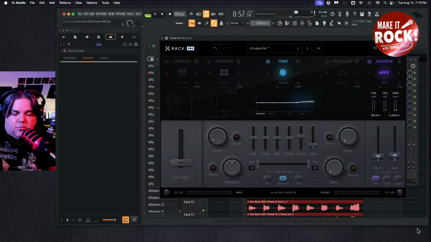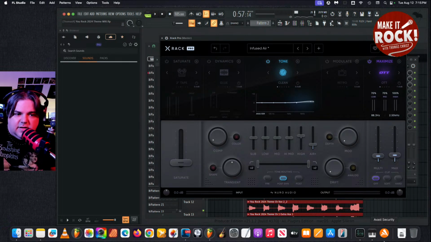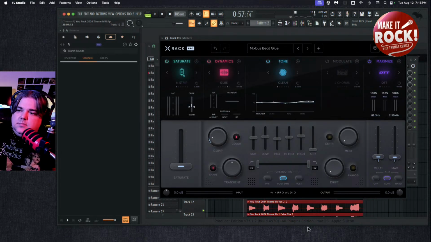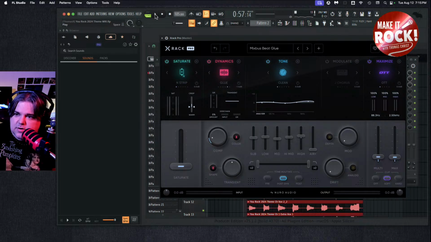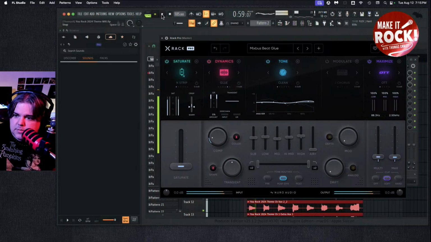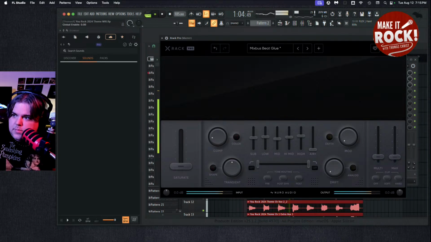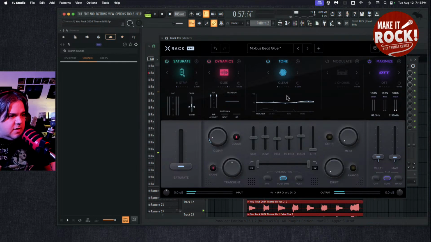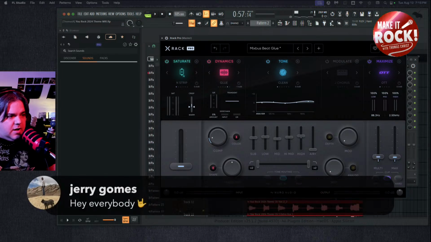So you can see how that one really brightens things up. It really gives it a nice lift, and I like that one. Mixbus Beat Glue. You need some glue for your beats. Here you go. So that one gives it a lot of nice fullness, and really clarifies that higher range.